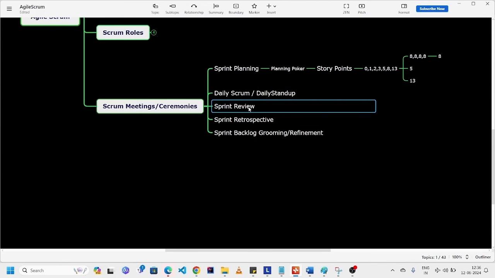In this review meeting, all team members, Scrum Master, product owner, and stakeholders will be involved. The team will demonstrate to the stakeholders what we accomplished during the current sprint. Whatever tasks we have done in the current sprint, we have to give a demo to stakeholders.